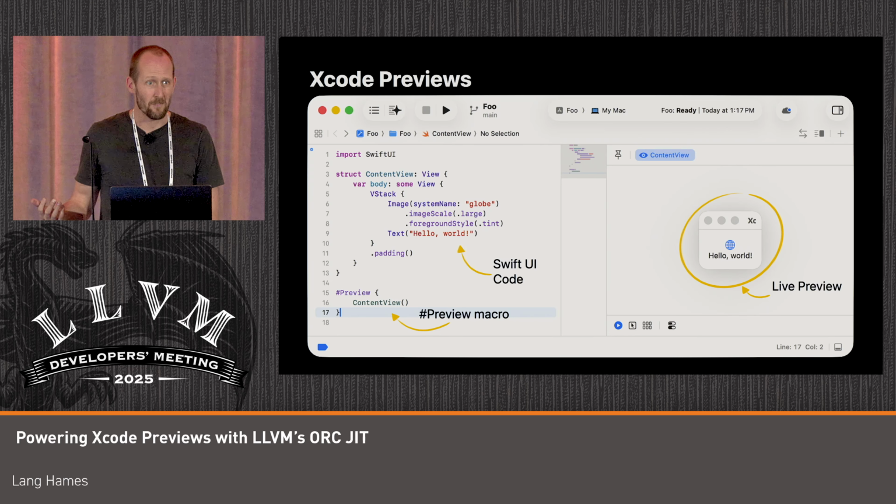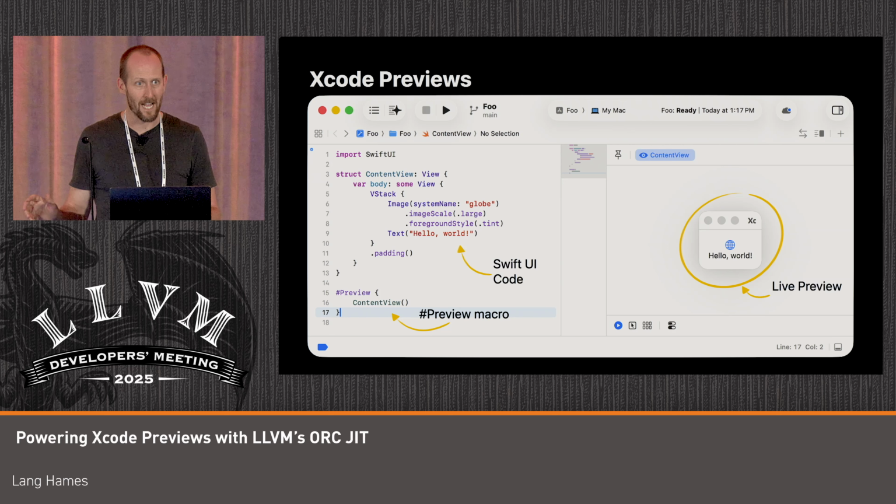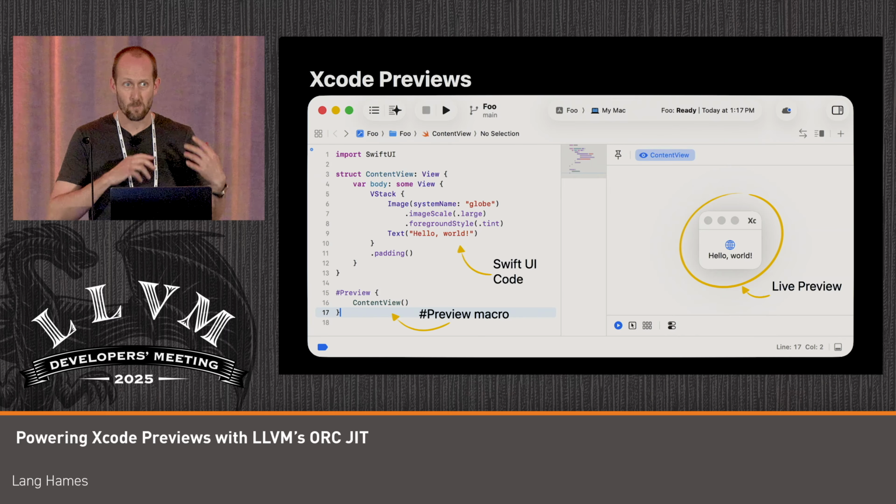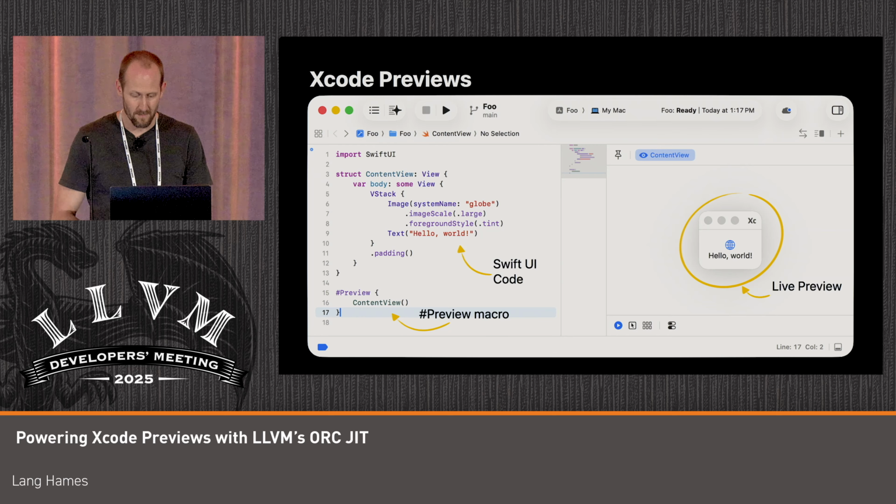Now, when we introduced this feature, the way we made it work was to do a second build for this. You have your regular debug build, but then you had a separate previews build that had a layer of indirection added to enable fast function replacement. Now that worked well. It means that when you edit the code, we can quickly swap out functions to show you the new UI. But it did mean that we were building twice.